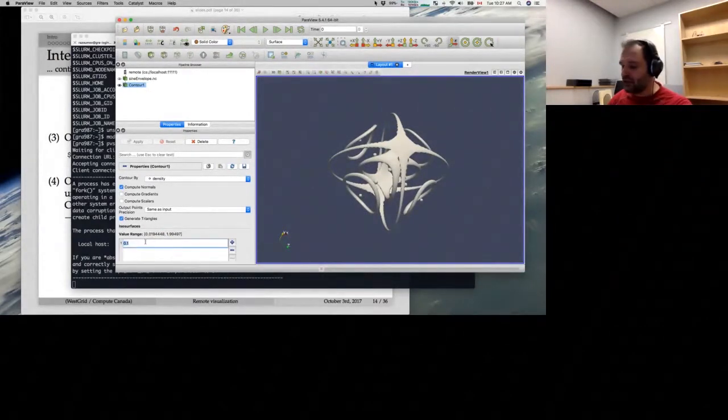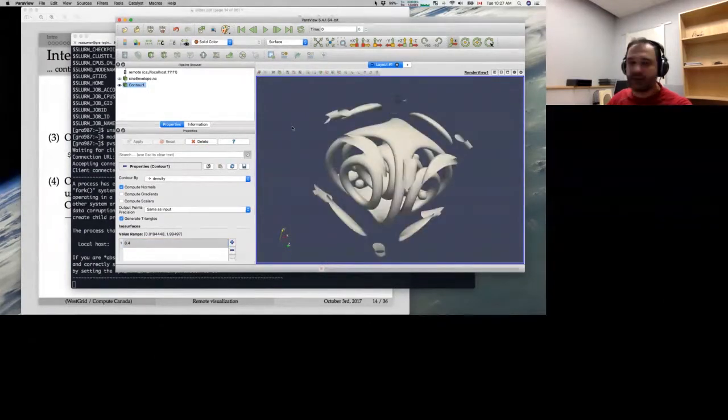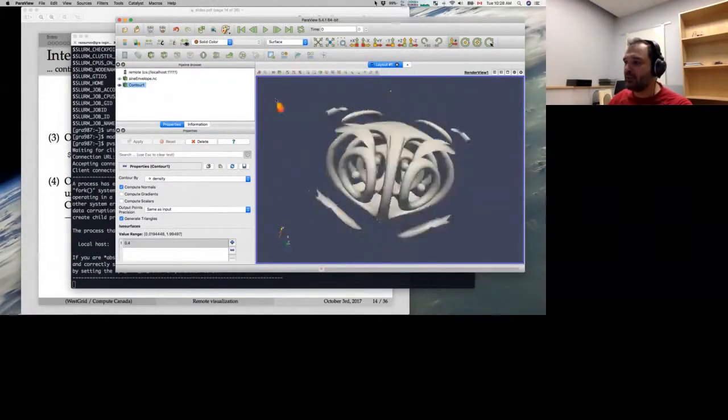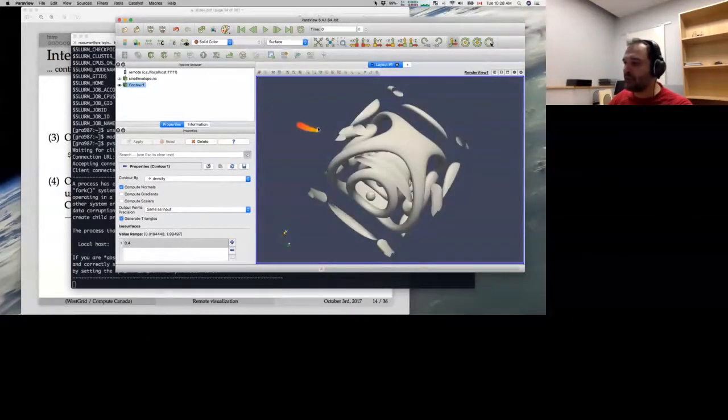Let's try an isosurface at 0.4. Okay, so here we have a different isosurface. Maybe there's some delay, maybe 10-15 seconds delay in your video window, so I can't really tell for sure. But for me, it works really nice, very smooth visualization. I can interact with it.